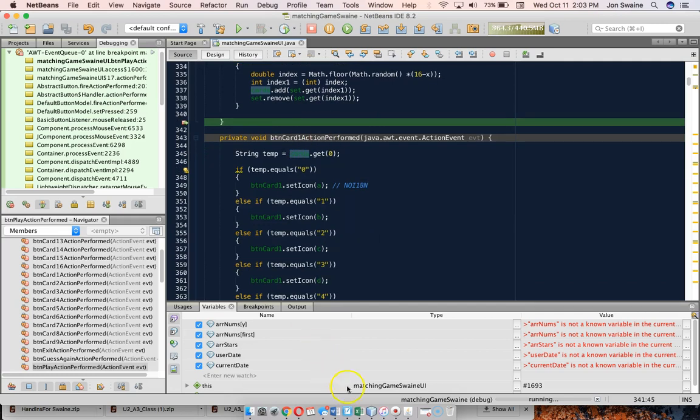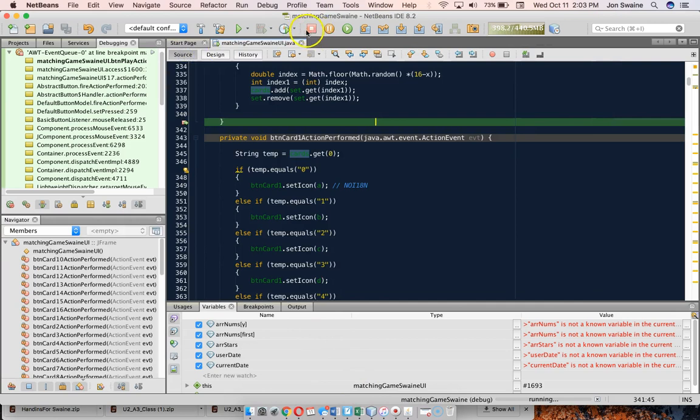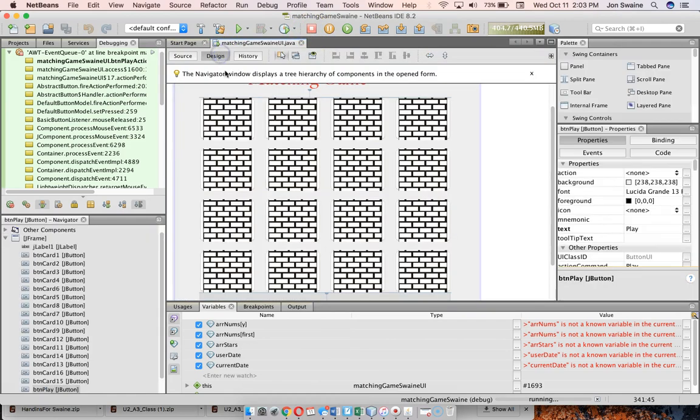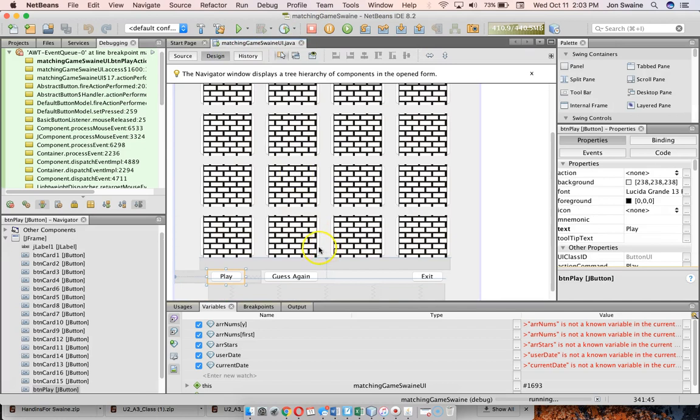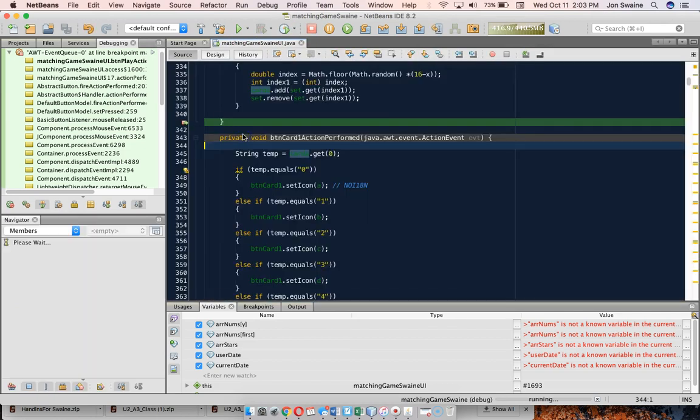Okay, now let's go back to the design. Actually, I'll stop. Oh, no, I won't. I was going to stop debugging, but I won't yet. And let's go to what happens when you press a button.